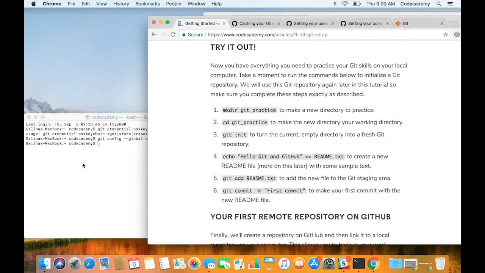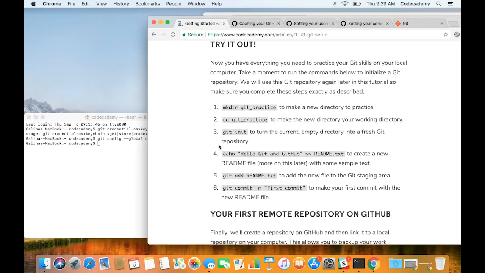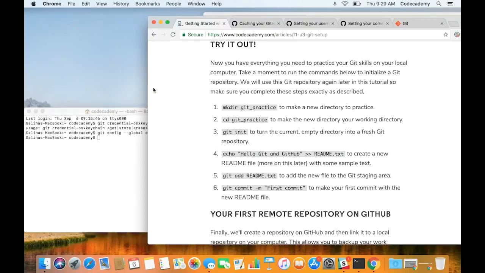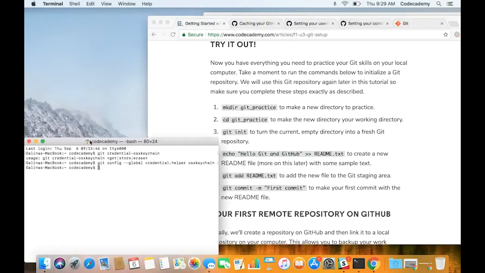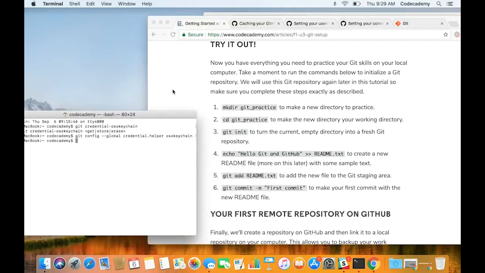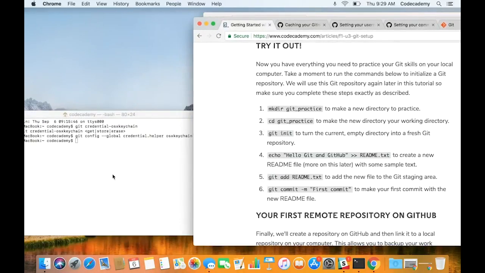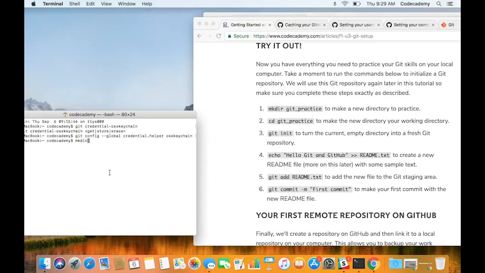Now that we've successfully set up Git on our computer and created a GitHub account, we are ready to use those Git skills in the terminal. We're going to be running a few commands to initialize a Git repository. So here they are. Now let's navigate to our terminal and follow these steps. First we want to use the mkdir command, and let's recall that mkdir means create a directory or make a directory. The name of our directory is git_practice.